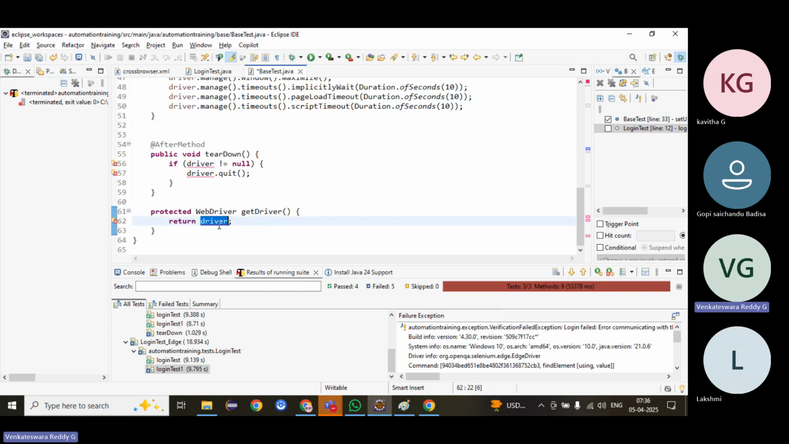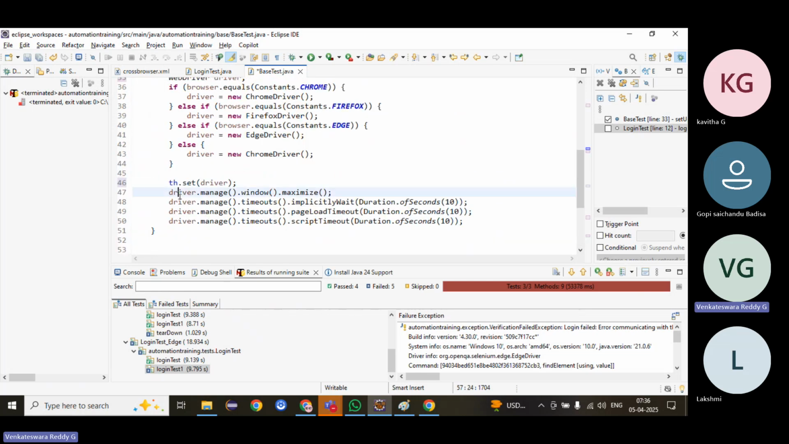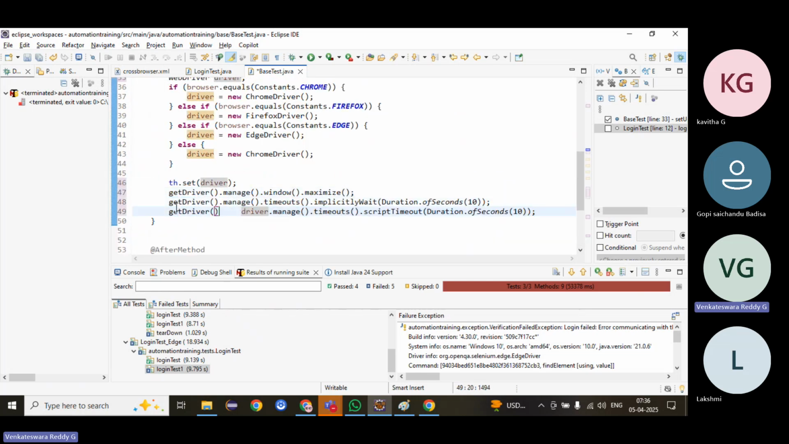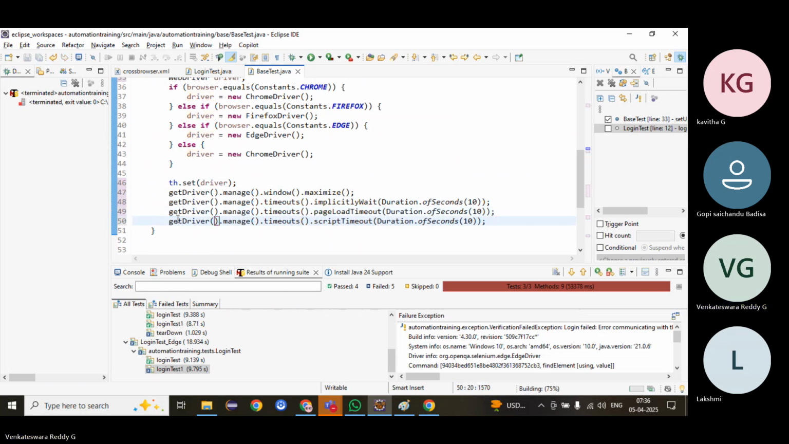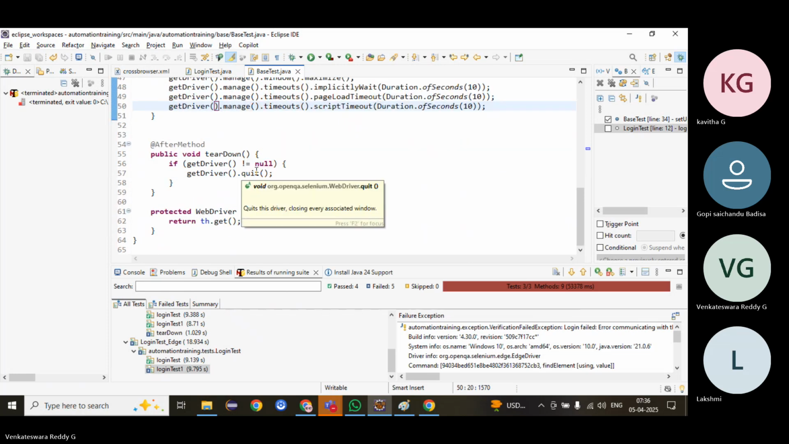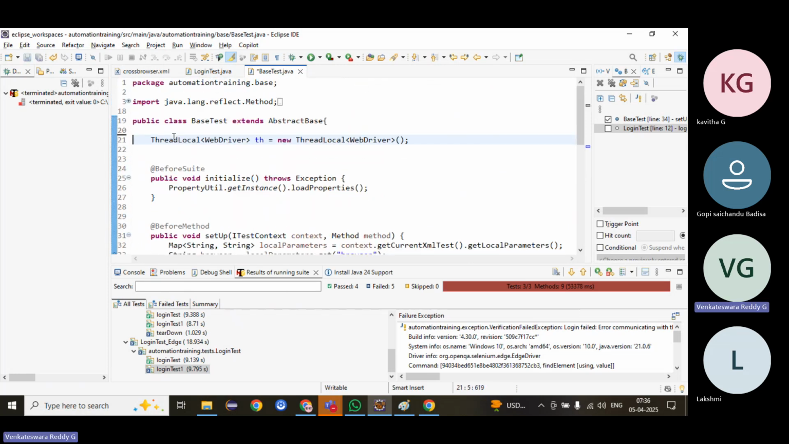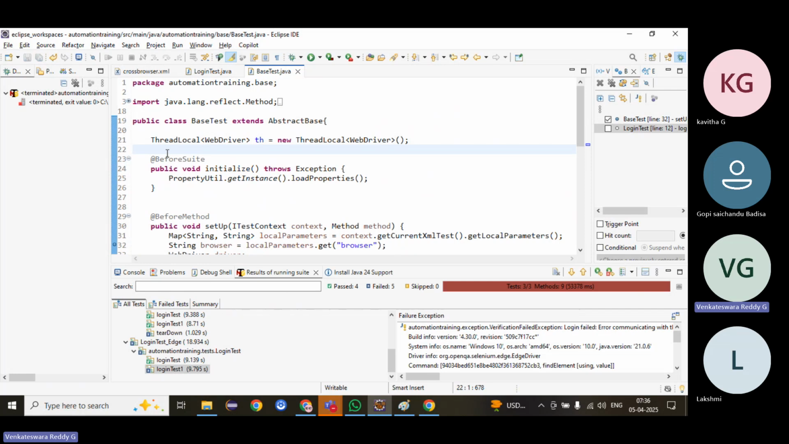Then in the getDriver method, what do we have to do? Use dot get. We need to get it from the thread only. Everywhere we have to get it this way. Use the getDriver method so that it gets the driver from the ThreadLocal object only. Once we set it in the thread, we have to get it from the ThreadLocal. A simple change, but it will resolve the big issue.